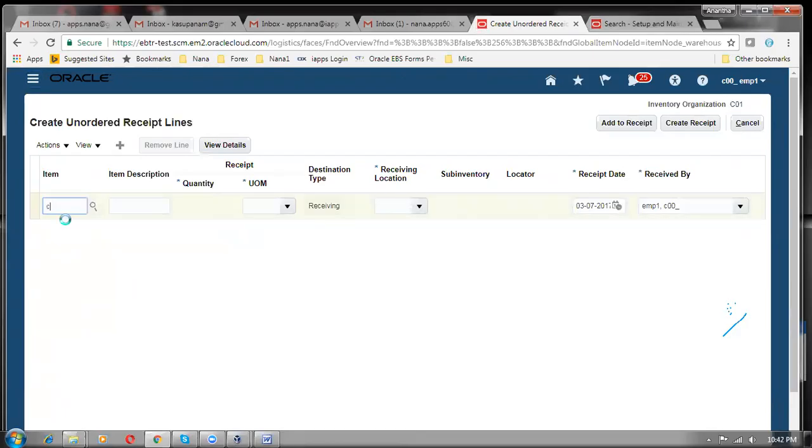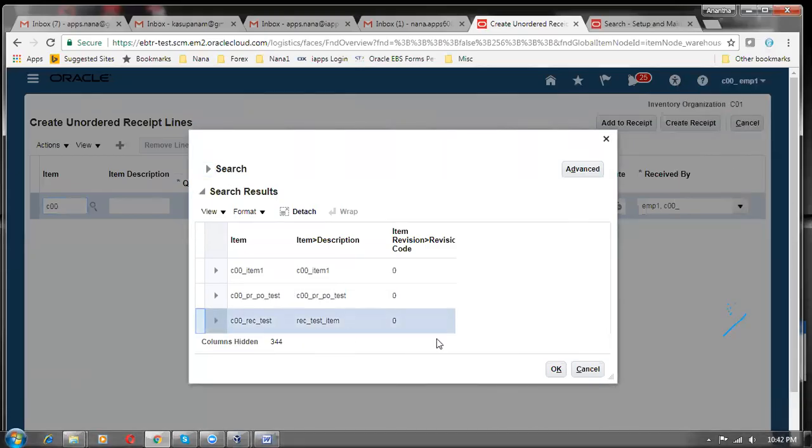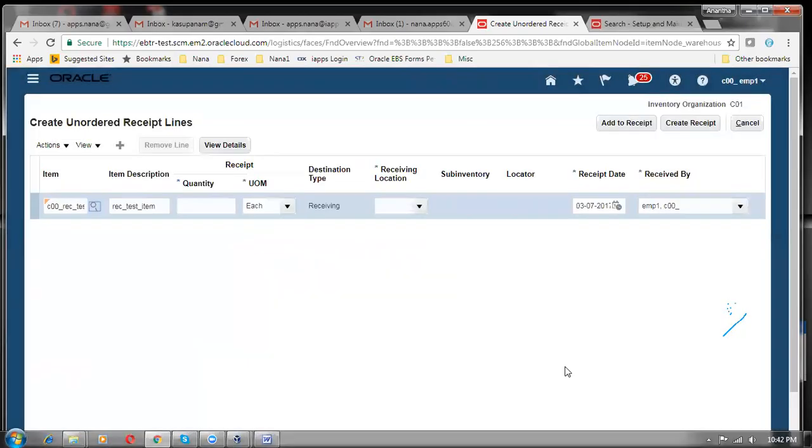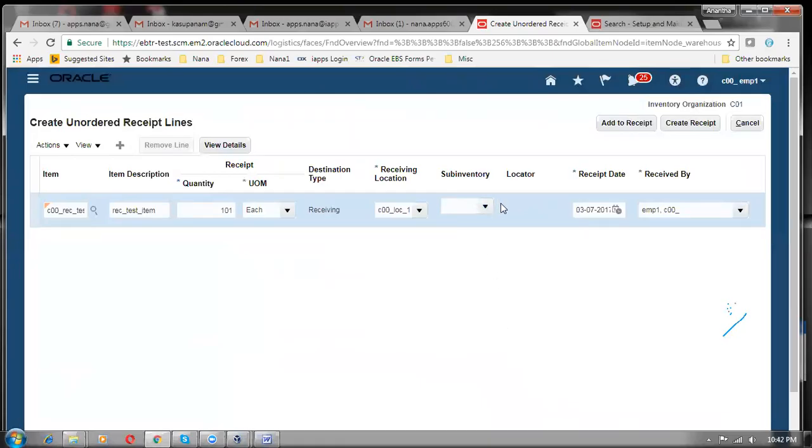The item is C00. I'll give a tab. Let me choose the item rec test one. Rec test is the item. I'm loading it now, click on OK. Then go for 100 quantities, or 101 quantities. It can be sent to the receiving section only and not to the inventory at all. But location is mandatory, so you put 000 and then tab. It will be lock one. Sub inventory is not possible at all, because it is now going to the receiving section.